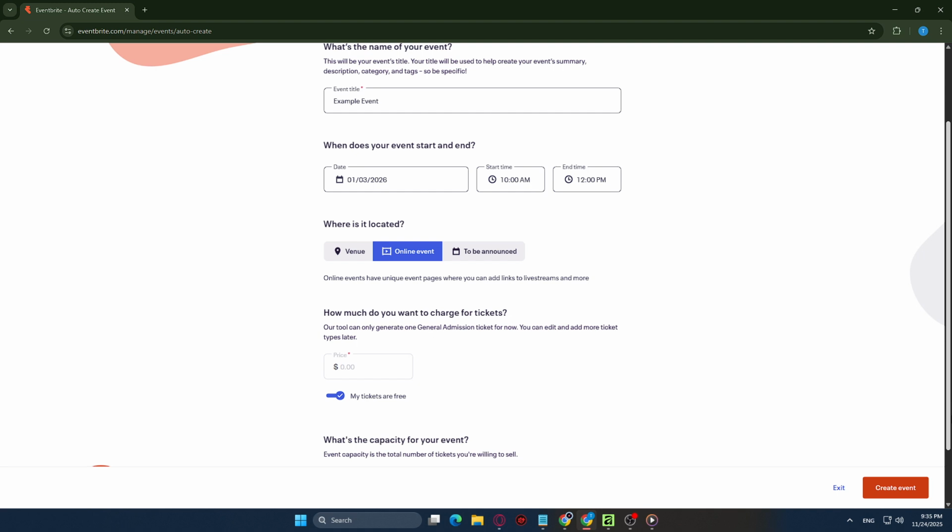That's it, your online event is created. You're now set up with the foundation you need to continue customizing and, when ready, publish and start promoting.